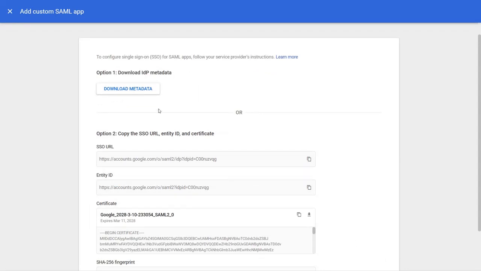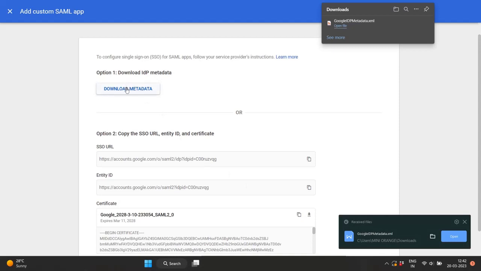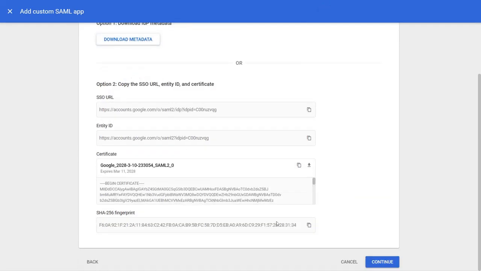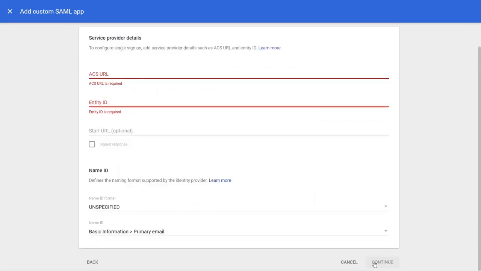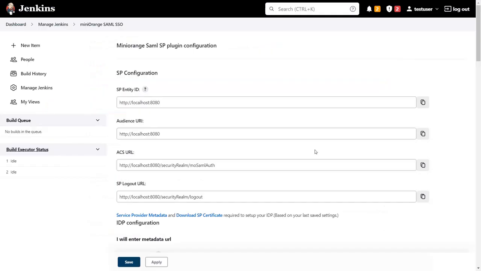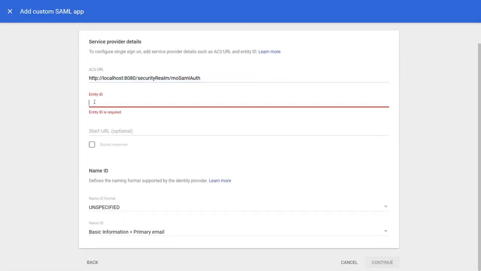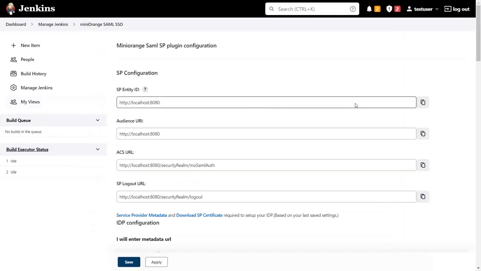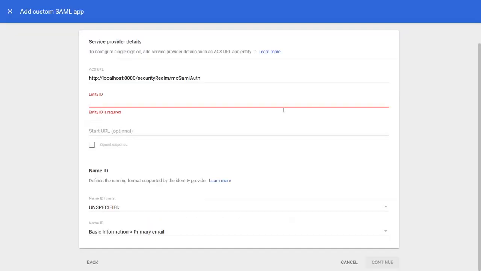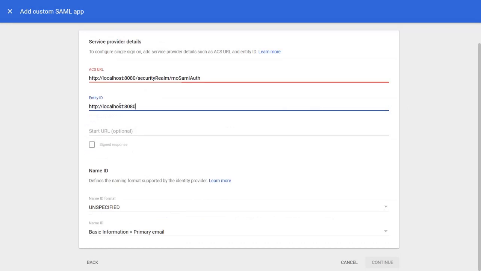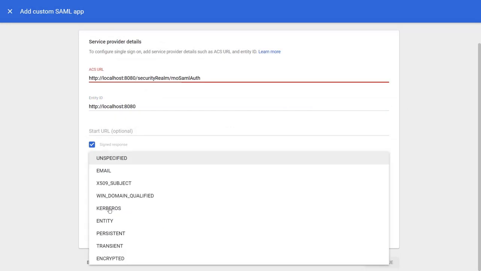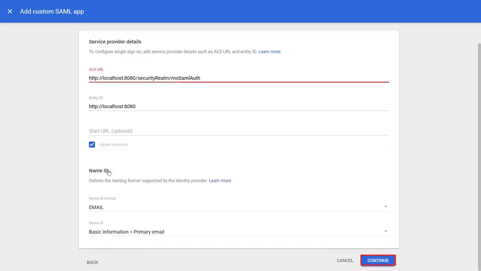Now I select the Download Metadata option. See here, the file is successfully downloaded. Then scroll down and click on the Continue button. For ACS URL, go to Jenkins, copy the ACS URL, and paste it in the field. For Entity ID, copy the SP Entity ID and paste it in the field. Then select the Name ID format and click on the Continue button.